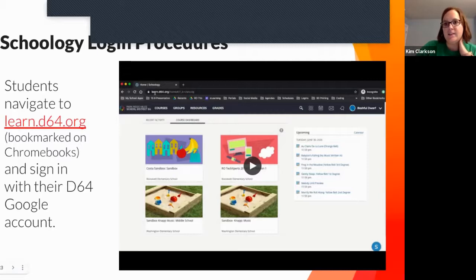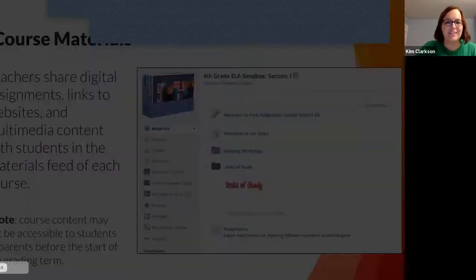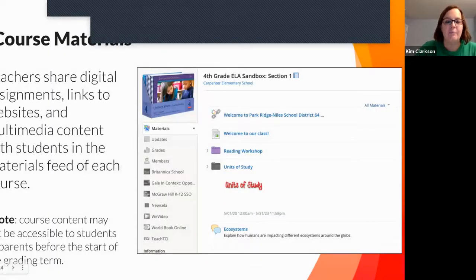And again, this slideshow will be posted on the website if you need to review that at any point, but your student will be practicing in school with us on how to do all of that. Schoology, when they are logged in and they click inside of a class, they have a materials page. That's kind of like their home screen for each class. And then they'll see a list of materials or links or announcements from their teacher.